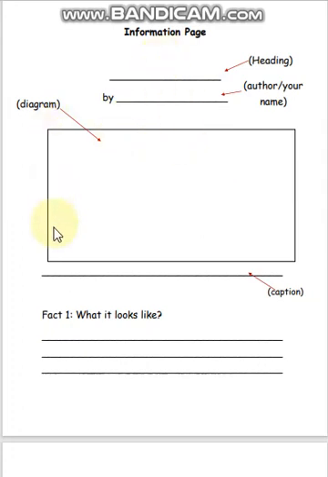Of course, this box right here, why is it empty? Because this is where you are going to draw your diagram. And of course, the labels. Do not forget to put labels on your diagram. And then the lower part of the diagram is your caption. So this is where you write your caption. The caption explains or describes your diagram. What is your diagram about?